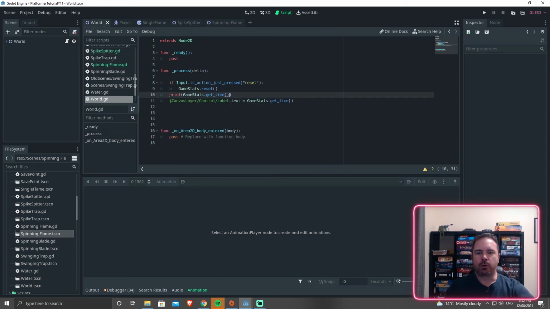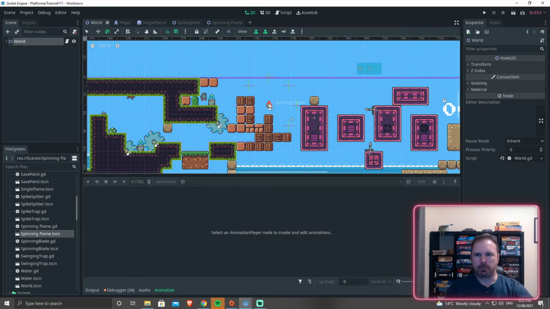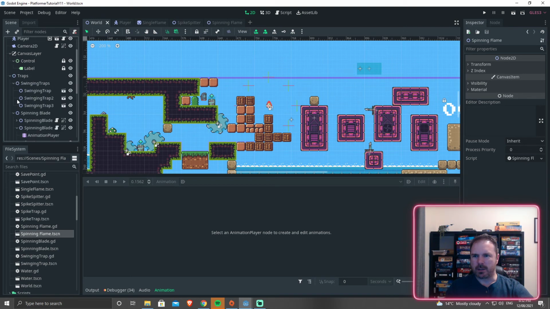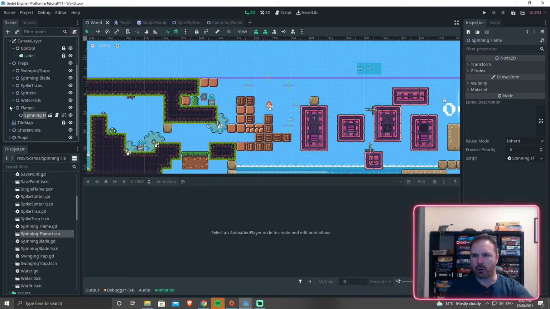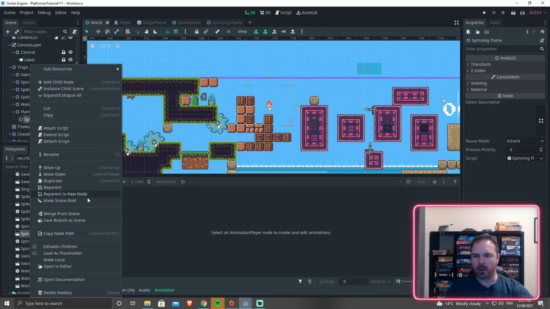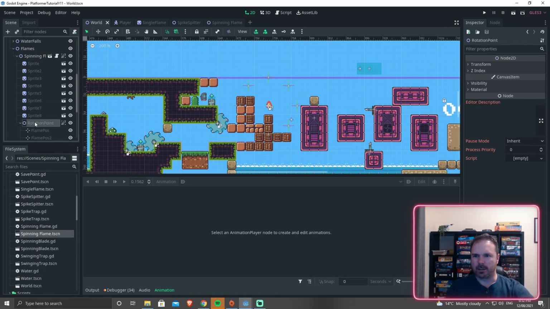Now in the world, I can go ahead and this spinning thing here, I have organized everything here, by the way. So I've got all my traps under here, and then I've got everything kind of organized. What have we got? The flames, spinning flames. So this here, if I want to scale this up and make it bigger, I can right click on this and go editable children.